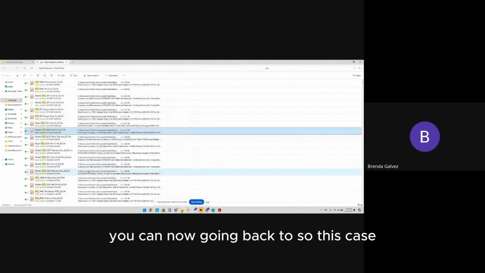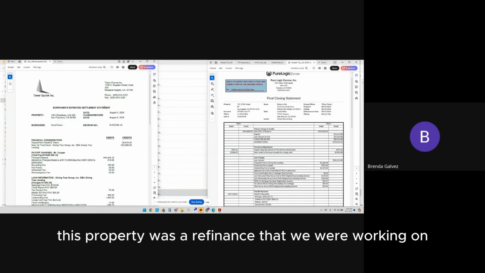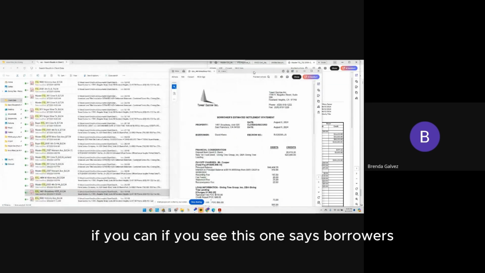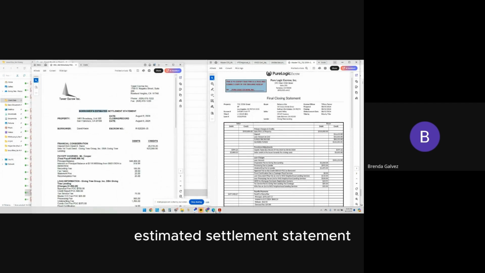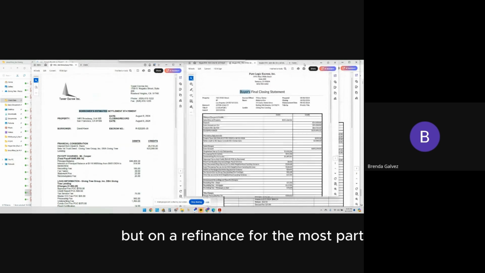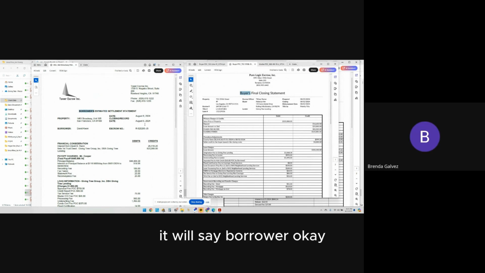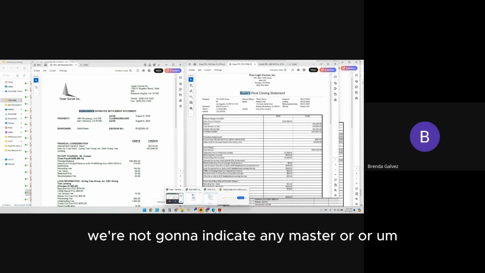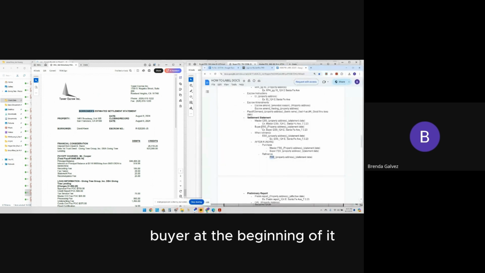Okay. Now going back, this property was a refinance that we were working on. This one says borrower's estimated settlement statement versus the other one that says buyer. Usually for purchases, it'll say buyer. It can also say borrower, but on a refinance, for the most part, it will say borrower. Same thing with this one for our ESS. Again, for a refinance, we're not going to indicate any master or buyer at the beginning of it. We're just going to label it as ESS or FSS, depending on whether it says estimated or final.